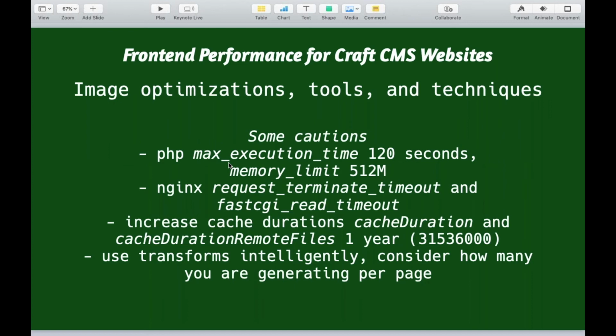All right, some other cautions with image optimization: you want to make sure that your max execution time, memory limit, and some stuff within Nginx is good to go, because you are going to be taxing the server kind of heavily when you're generating all of these dynamic images. And increase your cache durations, because as you do these, you don't want to keep doing them all the time. Once it's generated, you want to cache that as much as possible. And use your transforms intelligently. Consider how many you're generating per page, because that is extra processing power that has to happen.